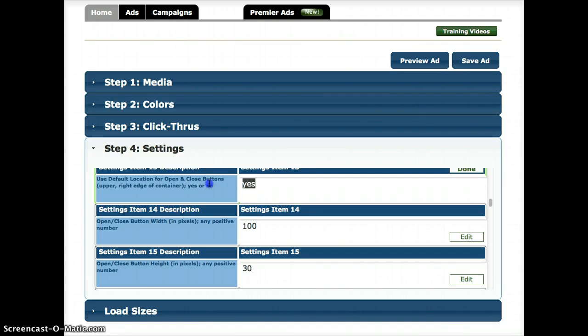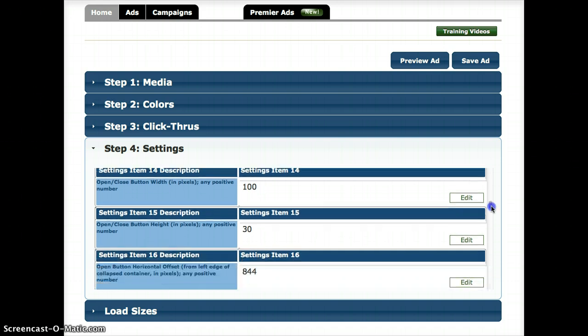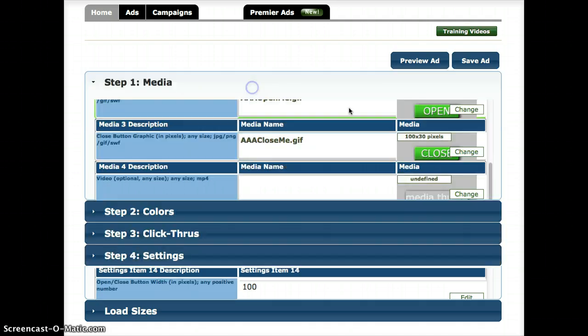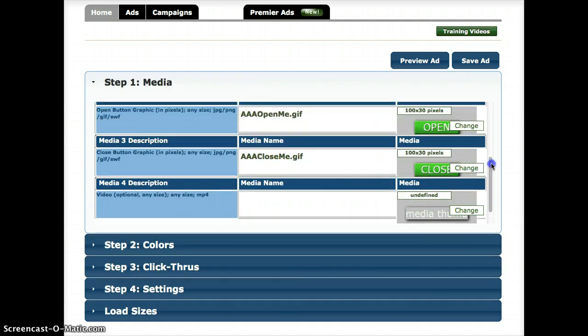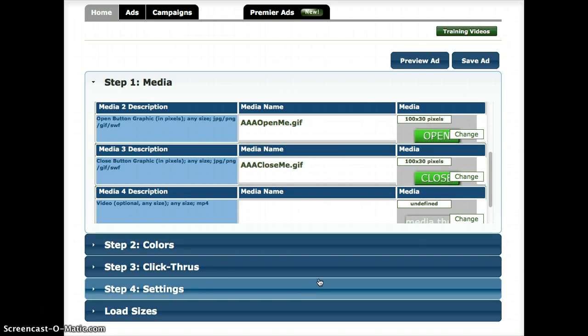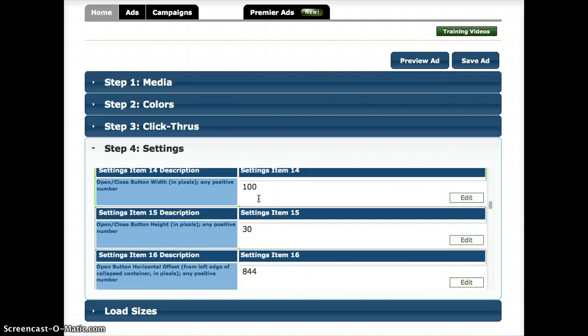But if we want to turn this default location off, you'll notice the next two settings say, what height and width would you like the ad to be? Now you're going to set this regardless of whether you've used the default. So in this instance, the open and close buttons are 100 by 30 pixels. You could change that. You can make your open and close buttons 100 by 100 or 50 by 70, whatever you want. And basically whatever you set this height and width to, you're going to come back here to step 1 media and upload an open and close button that corresponds to the height and width that you've created down here.